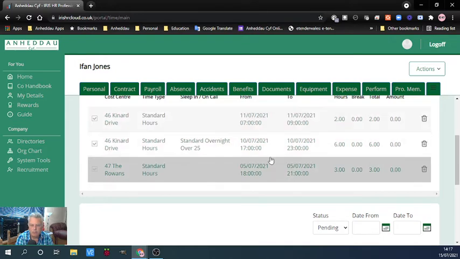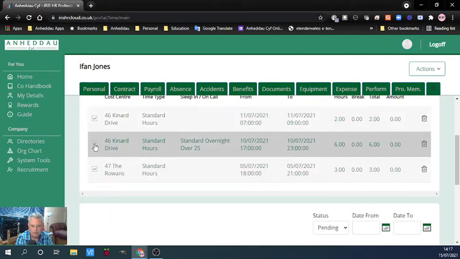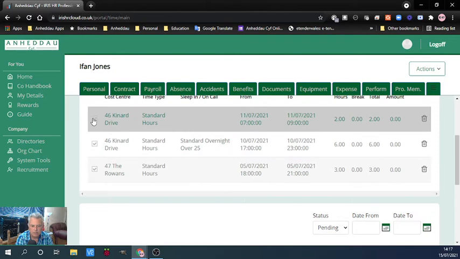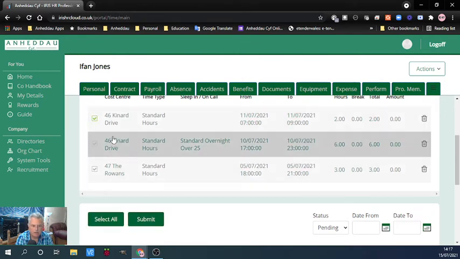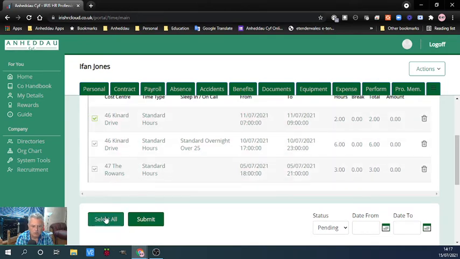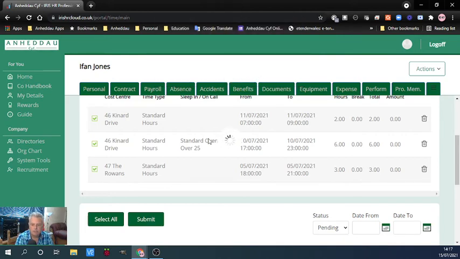Okay, now I'm happy with these, and I want to send them to my line manager for approval. If you keep an eye on this white space here, as soon as I click one of these grey boxes and they go green, these two buttons appear. So if you've got a lot of time records, you can select all. See, they've all turned green, and you can press submit. And there's a confirmation there. If you're sure, once you've made your submission, you will not be able to make any changes. It gives you a last chance to make sure you're happy with them.